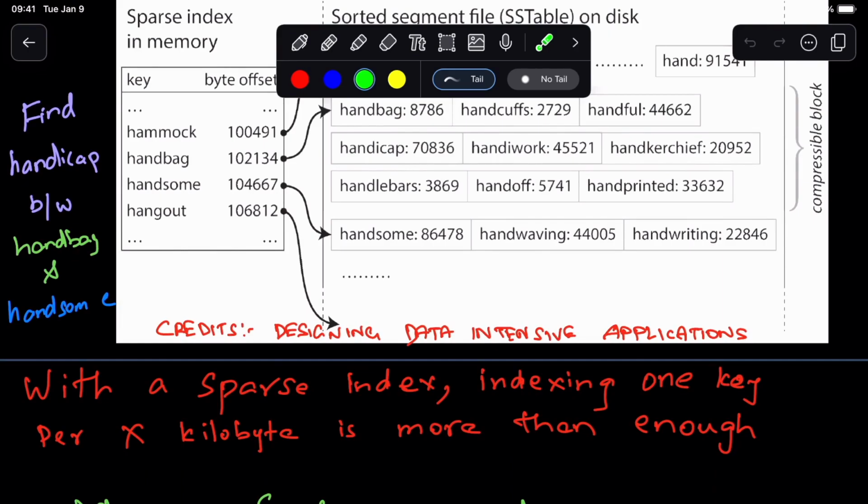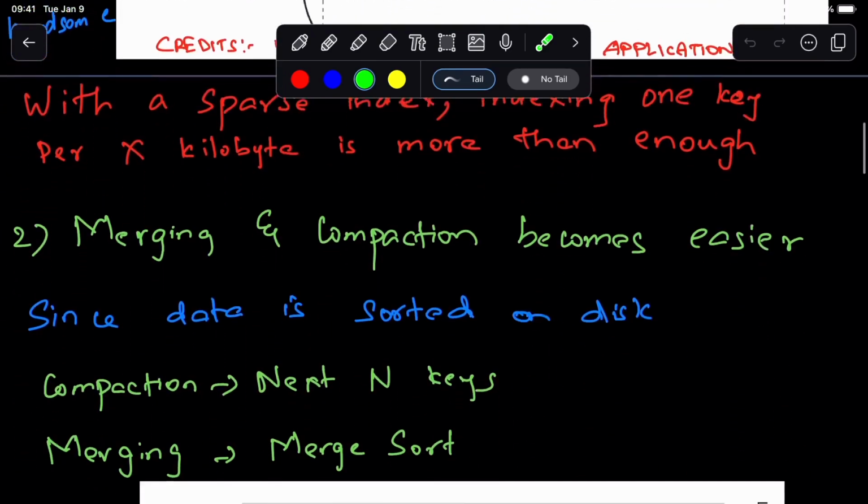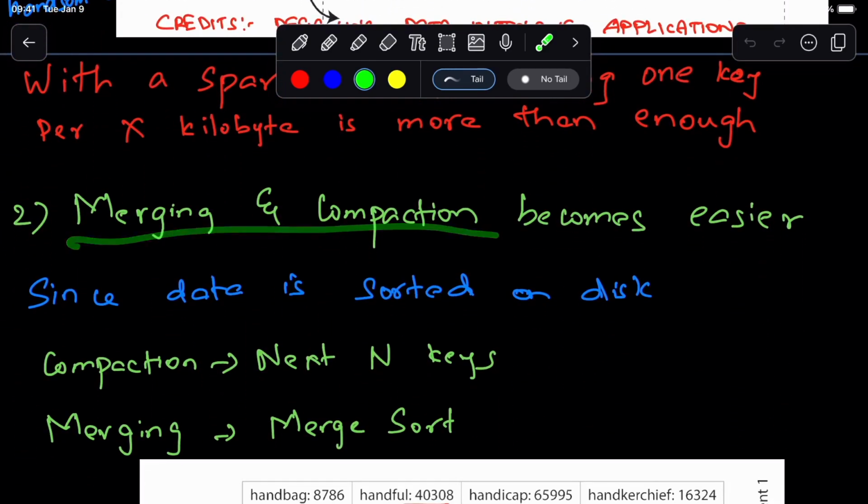This is the first advantage of having the file sorted. Again, we'll look at how to sort that file a little bit down the line, but this is one of the biggest advantages of having each file sorted, right? Second, merging and compaction becomes easier, right?